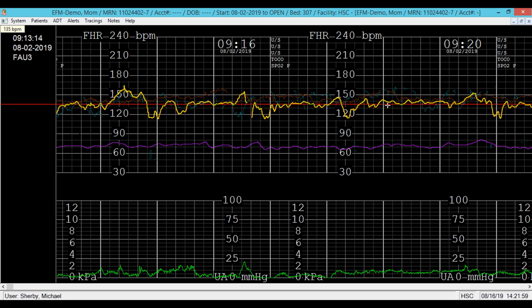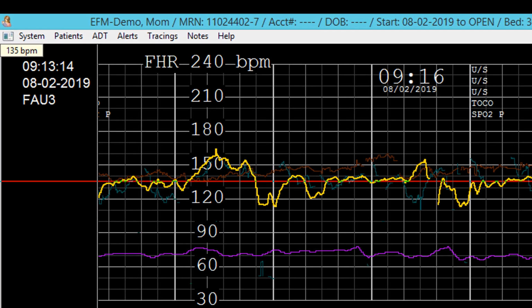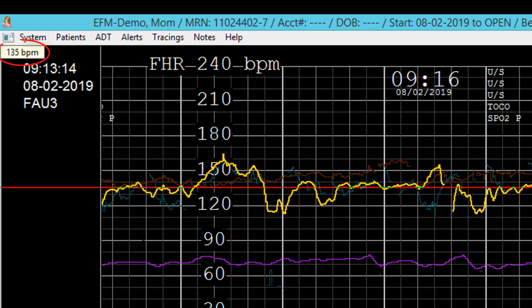A red line will appear on the screen. Move the mouse to scroll up and down on the screen to move the baseline to the desired location. Position the red line over the top of the desired fetal heart rate baseline for this patient. The selected FHR baseline will appear in the upper left corner of the tracing display. It is displayed in increments of 5 beats per minute.